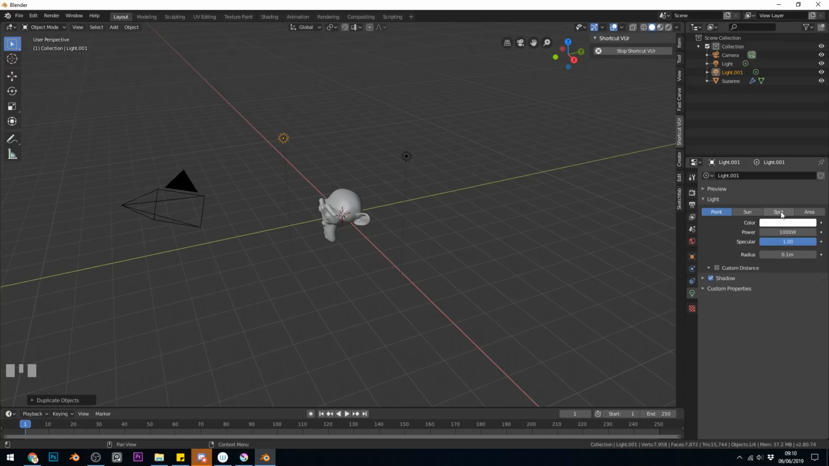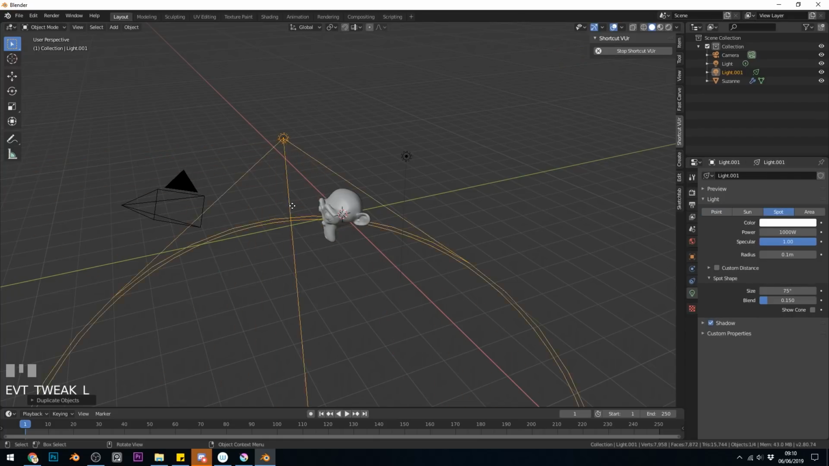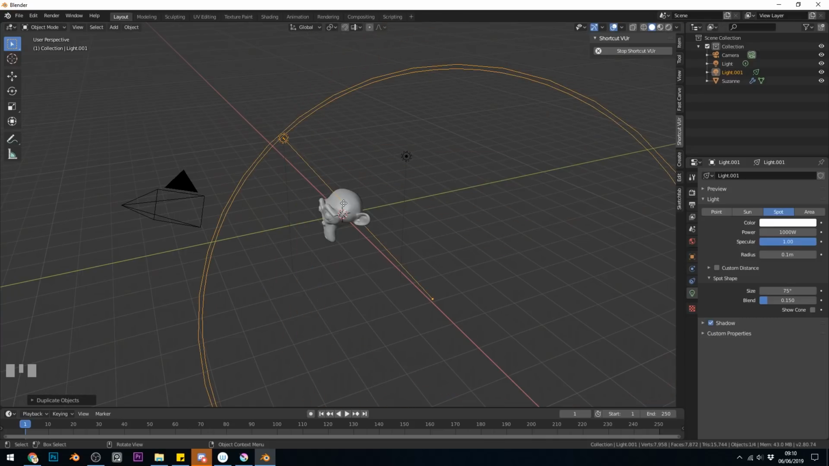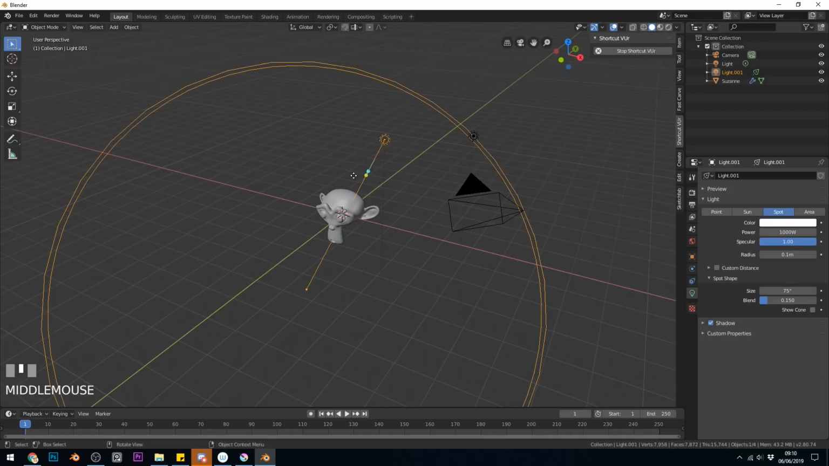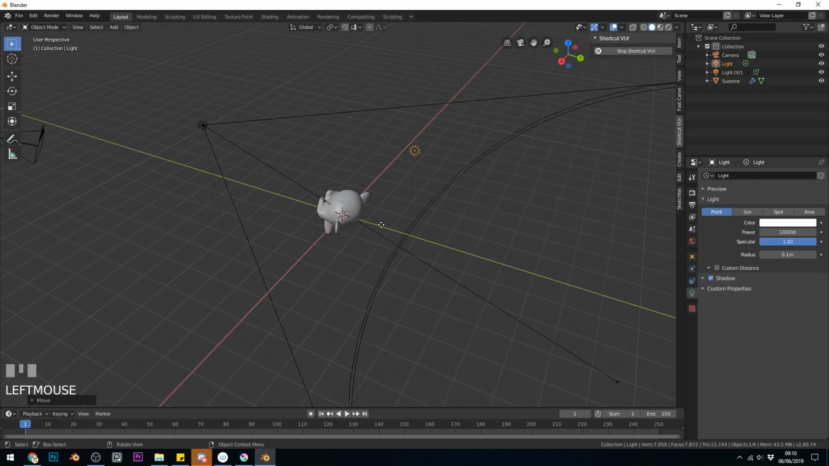What's also quite nice in Eevee are spotlights. Maybe I'll change one to a spotlight. As you can see there, you can use this yellow thing to pull the spotlight around and make it point at things. And if you move over an object, it will sort of snap to that object and point to that object, which is quite handy. I'll move this point light to the other side like that.